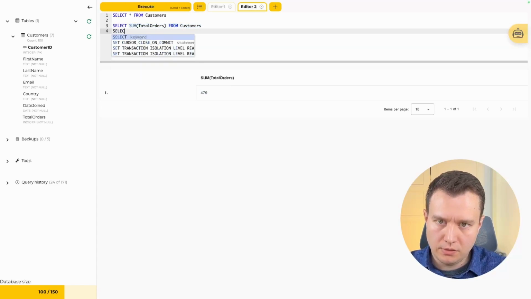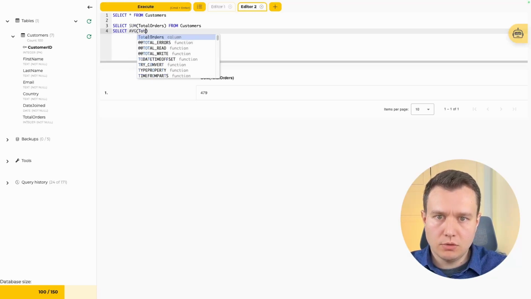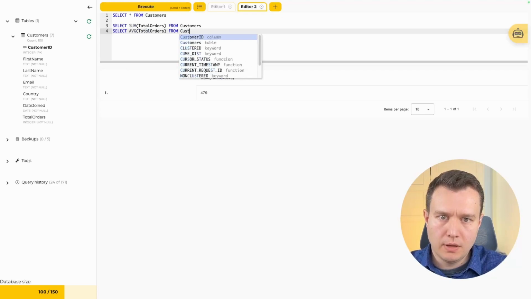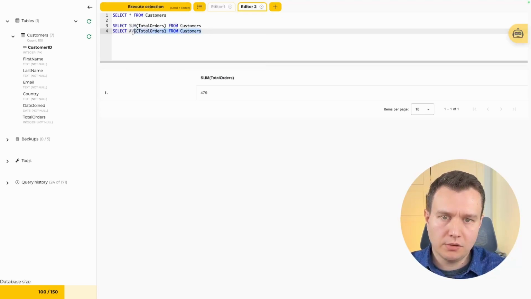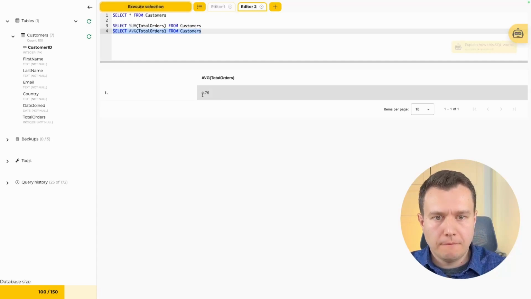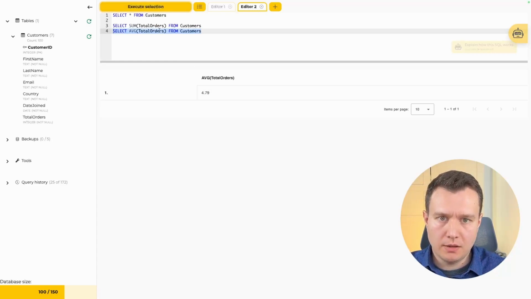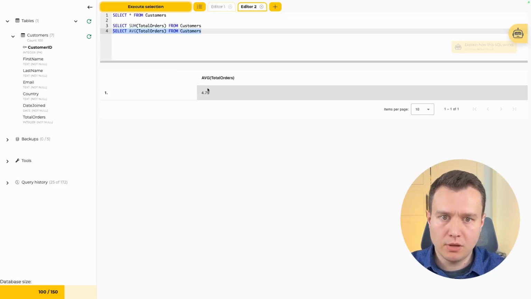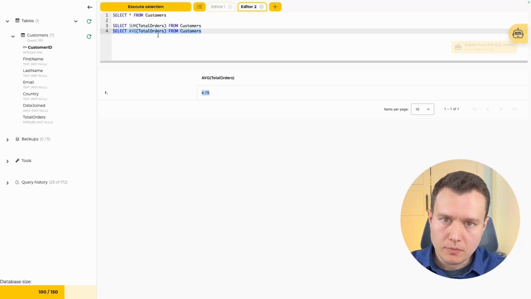And we could calculate the average. This is very similar. So select average, and now total orders from customers. When we execute this, we will see that this is 4.79. And these values are very similar because basically average means that the sum of all the results has been divided by the number of results. And we know that the number of results is 100. So 479 divided by 100 gives us exactly that.